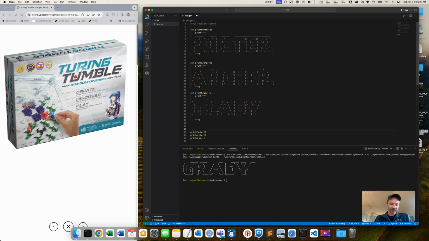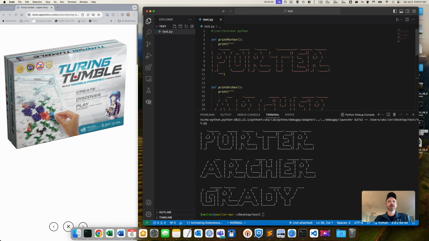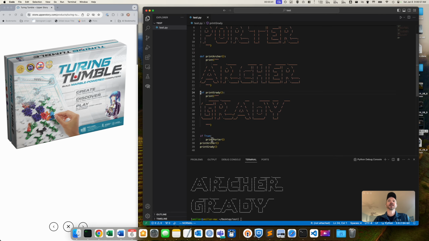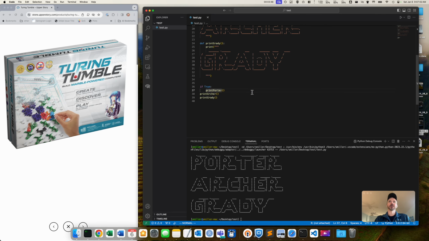We're going to say if true, then print Porter. So true is kind of like saying yes, we want to do this thing, and the opposite would be false, right? I'm going to run this program, and what probably should happen is it prints everybody because it's true. Let me make this a little bigger to see. If it's true, then print Porter, and after we print Porter, then print Archer and print Grady. So it does all three.